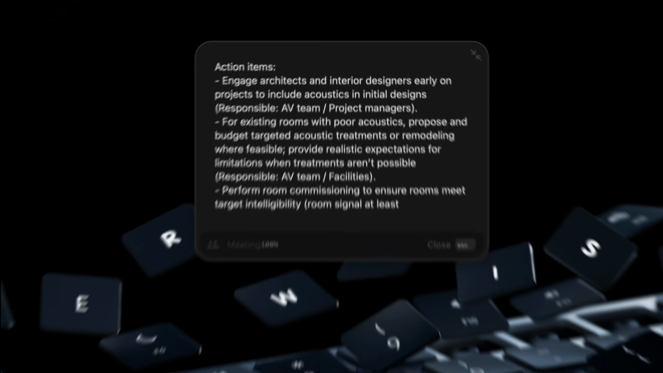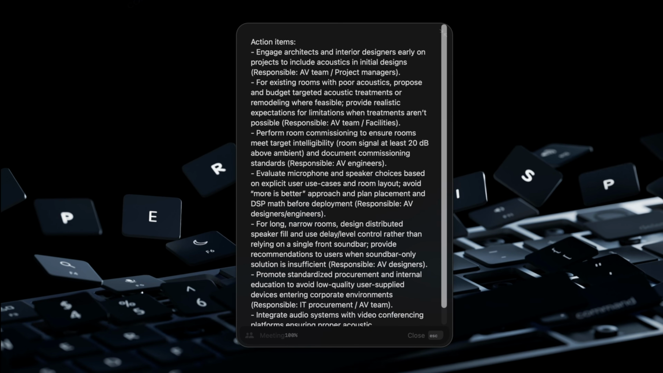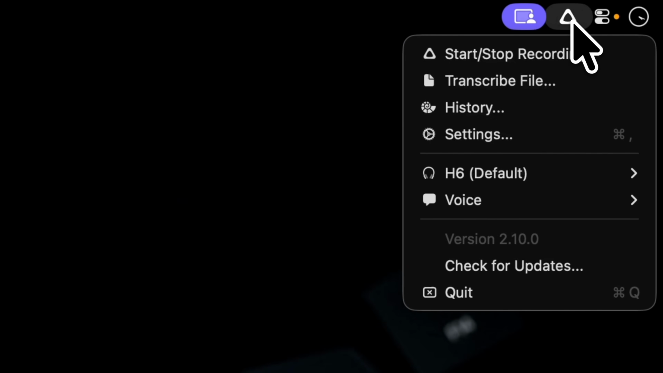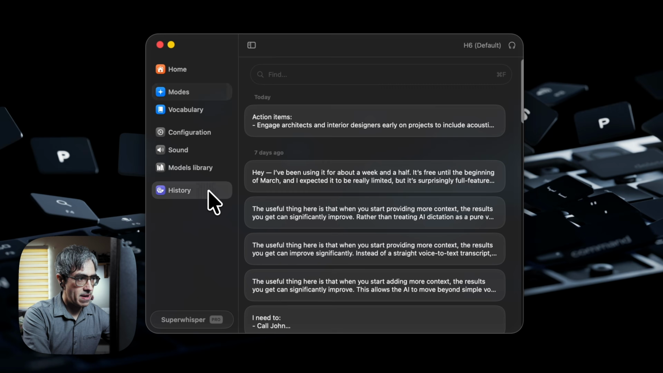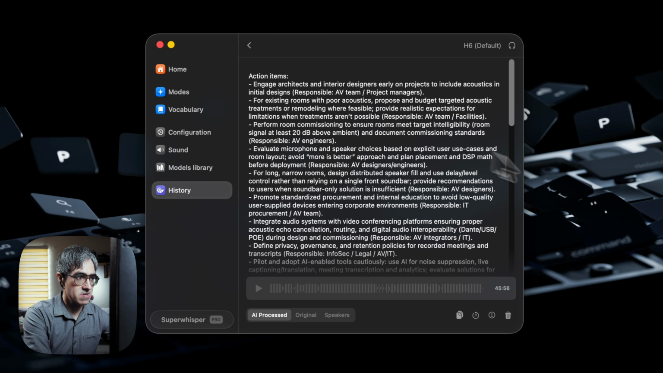Superwhisper will start processing everything. If you decide to record the meeting externally with another app, you can also use Superwhisper to process that file with your meeting mode. Just make sure the correct mode is selected, then go to Superwhisper's menu bar icon and choose Transcribe File. Let's head over to the History tab and expand the result we just got.